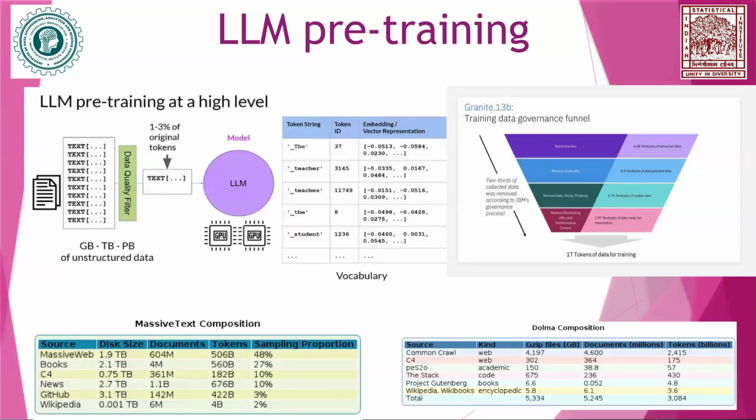And you can see the sizes of these text corpuses that are used in the pre-training, 1.9 terabytes and 3.1 terabytes, and it's huge. And Wikipedia has been kept there at the bottom left as a comparison. You think of Wikipedia as something very large, it's only 0.001 terabytes. Compared to that, there is just no comparison at all. GitHub itself is 3.1 terabytes.